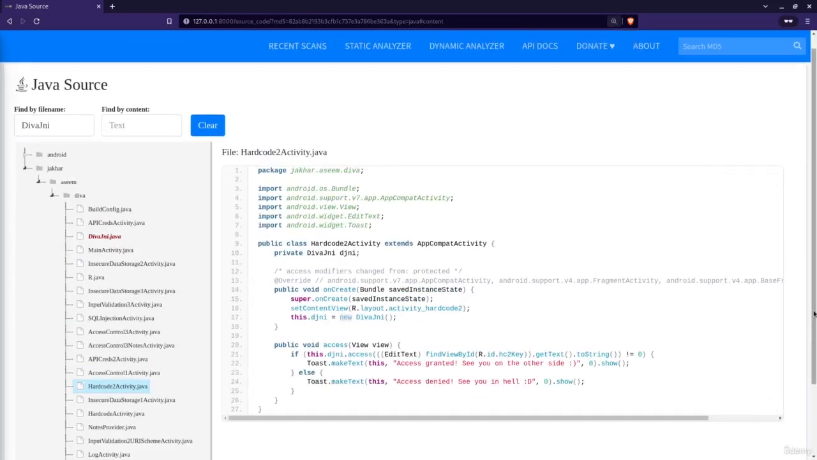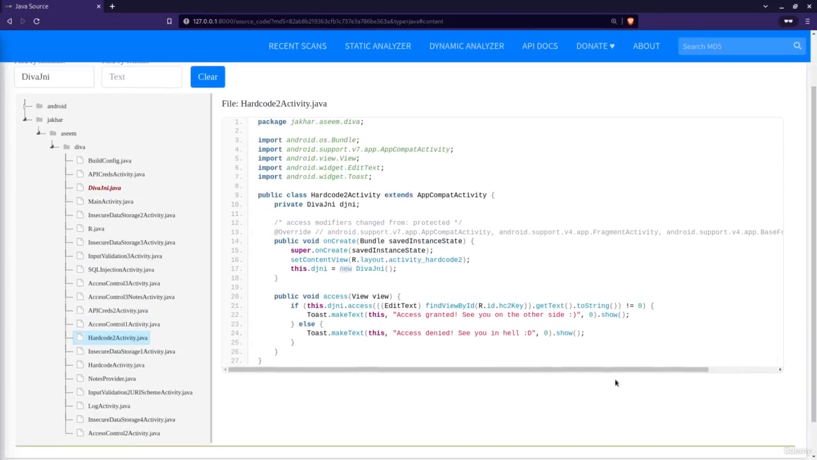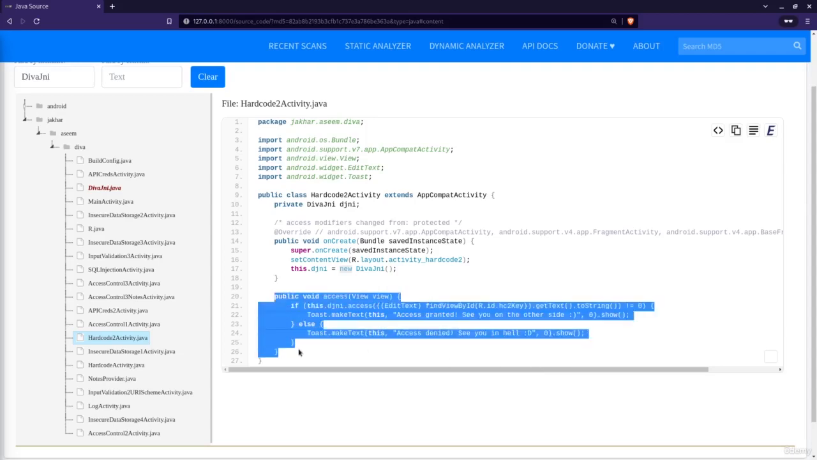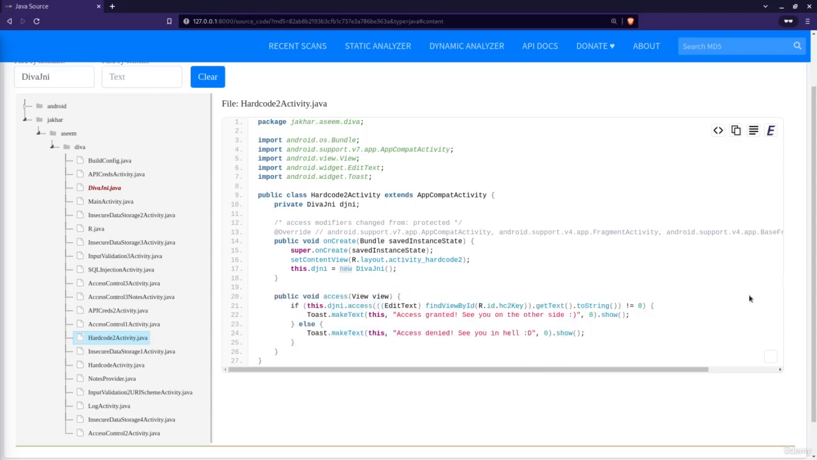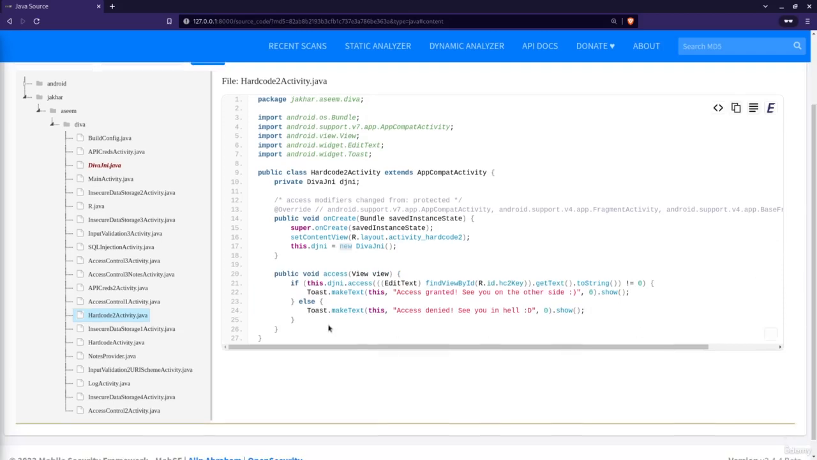I have already opened the source code of the Hardcode 2 activity. So in here, as we have already seen, the access method is responsible for providing the access. So it's the same case over here. Now if we look at this line, it says this.djni.access, and it should match with this value.